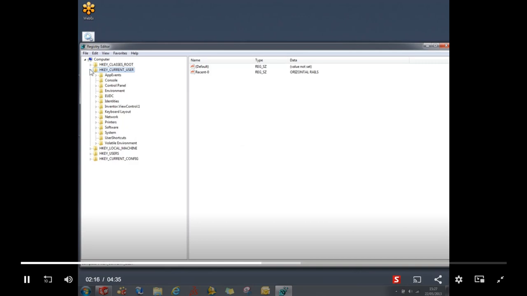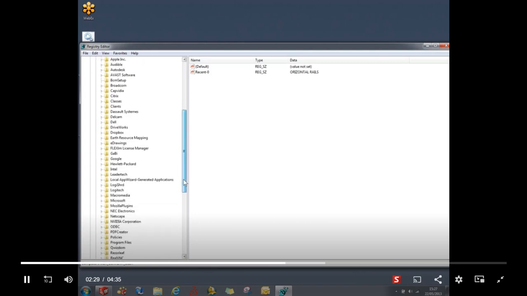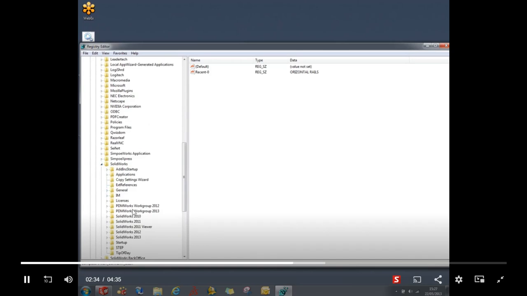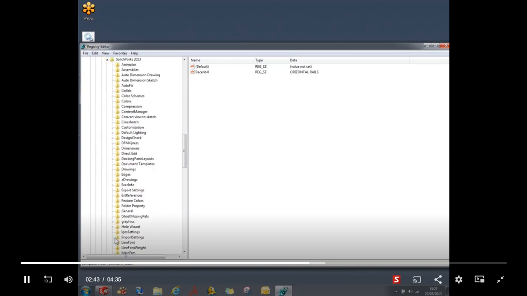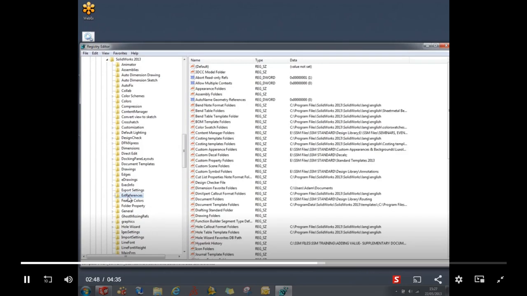Now there are various areas within the registry, all categorized into these subfolders. The one you want to go into to cure this particular problem is HKey current user. Underneath here there is a subdirectory called software, and then if you scroll down you'll see one called Solidworks. Underneath Solidworks you need to go to the specific version of Solidworks that gives you the warning. I have 4 versions of Solidworks on my machine, so I need to just access 2013. And then the specific registry key under here is called ext references.